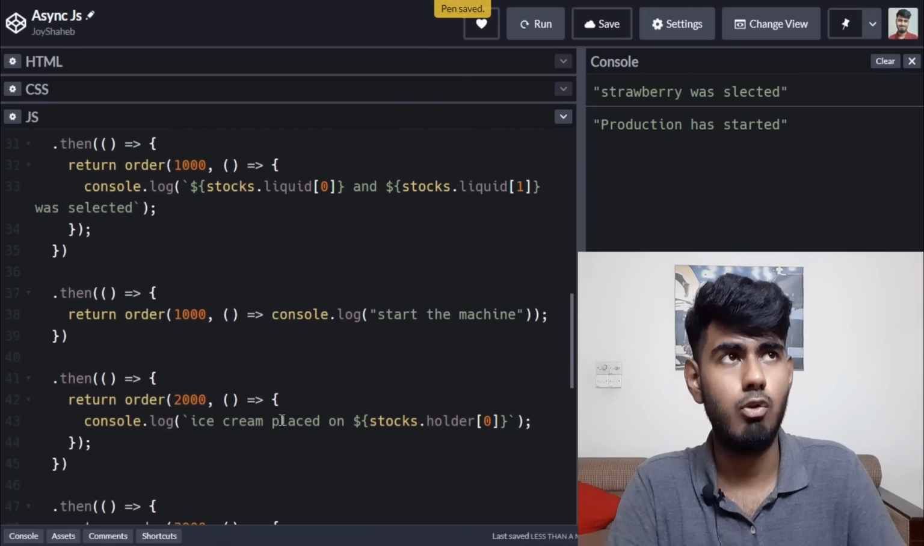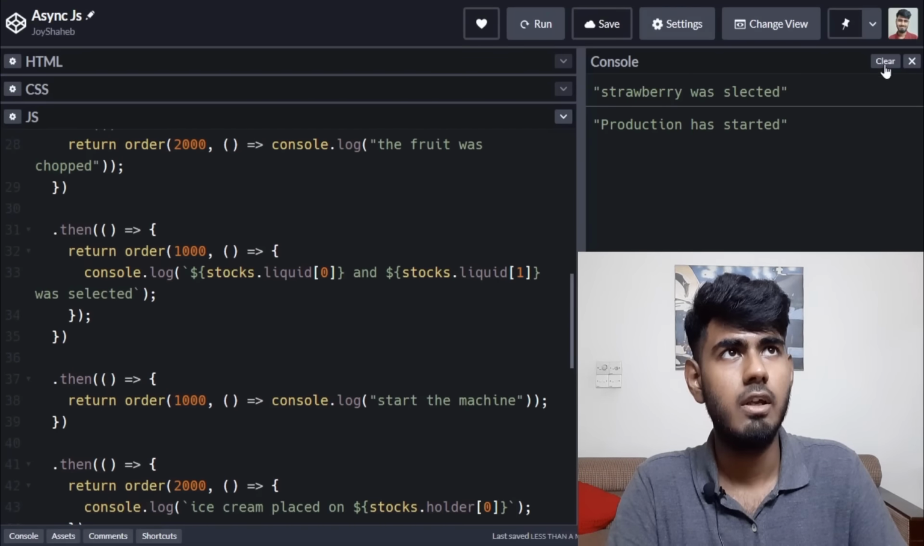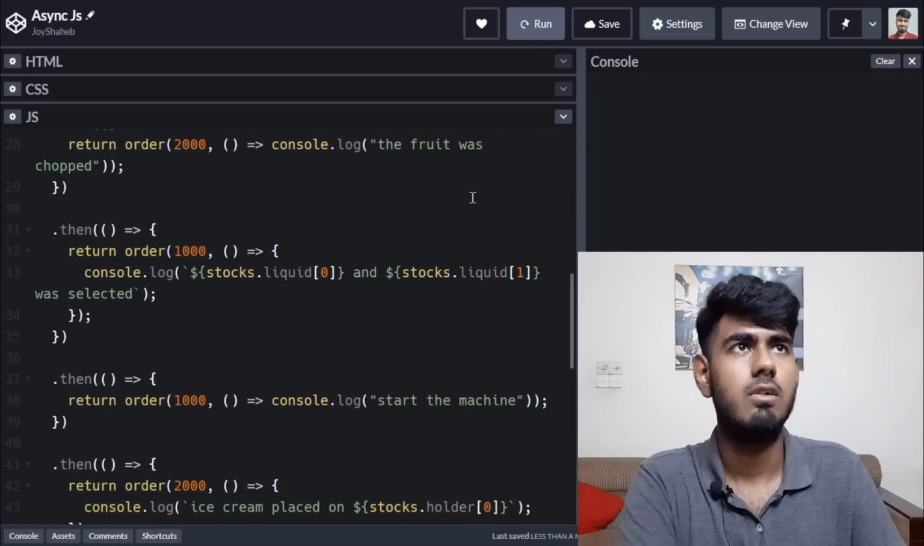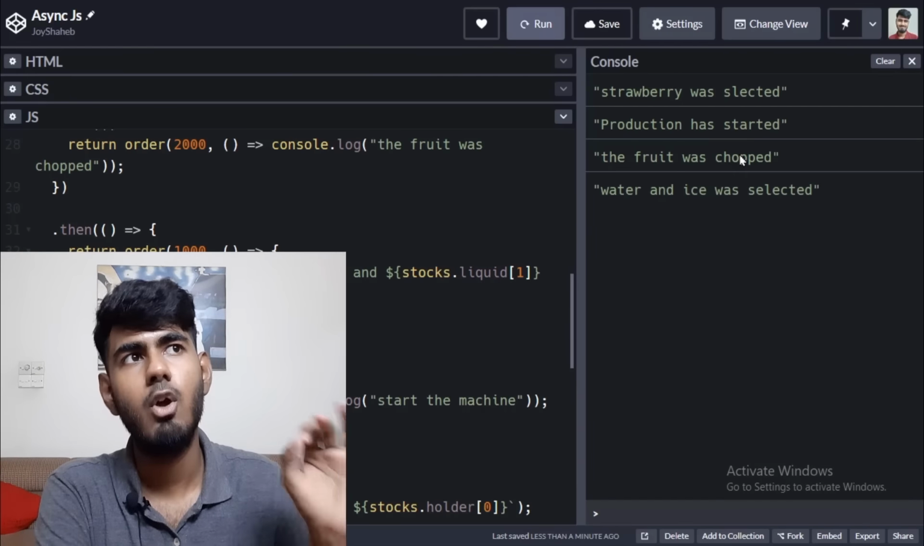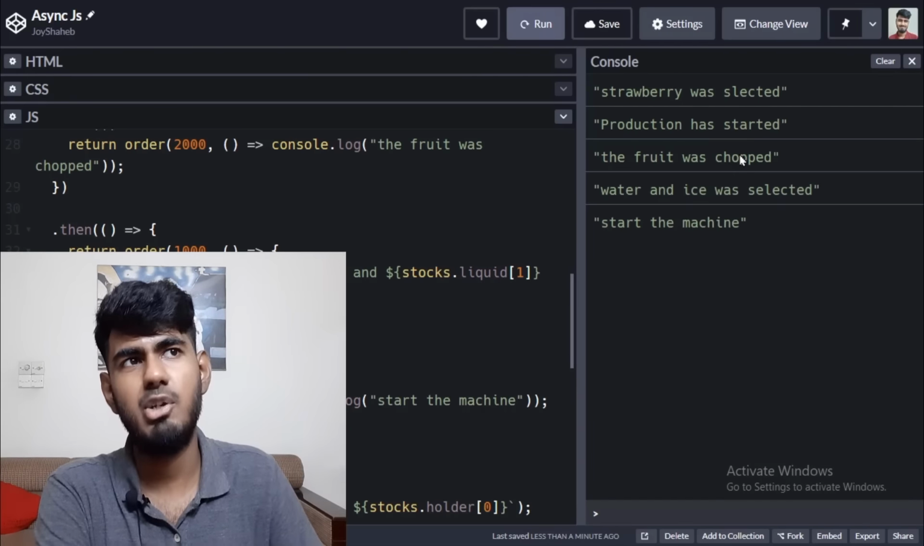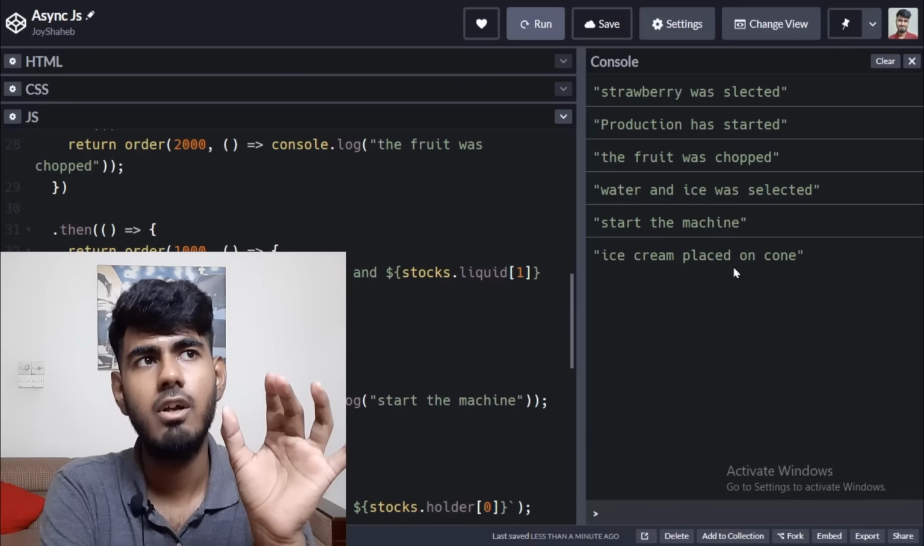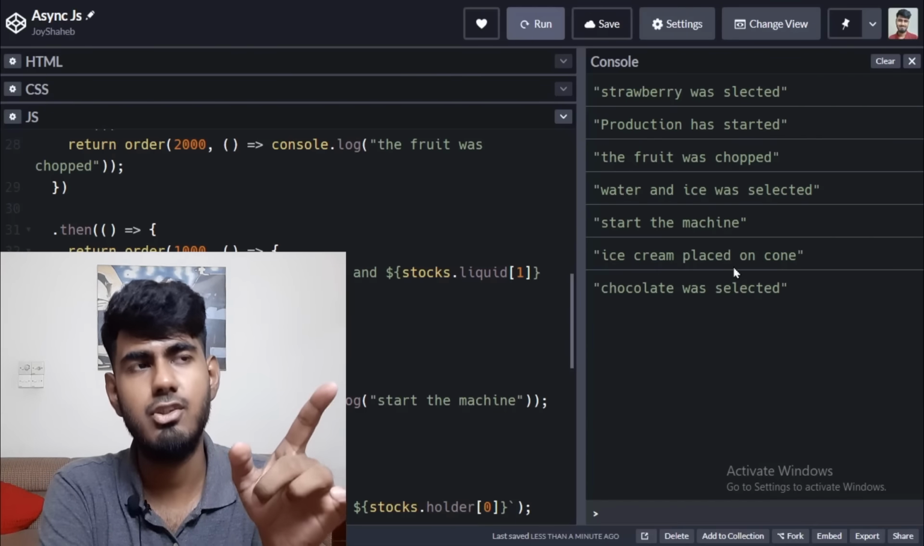Now let's run our code. Before that, clear this console, run it. Let's go. Strawberry was selected, production has started, the fruit was chopped, water and ice added, start the machine, ice cream placed on cone. Then where is our chocolate? There is our chocolate.